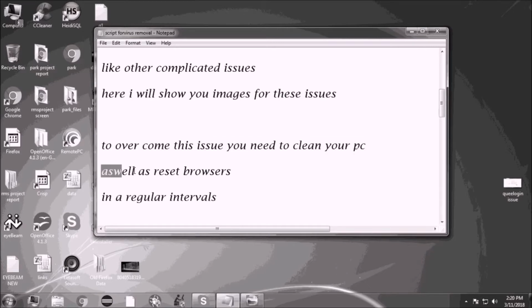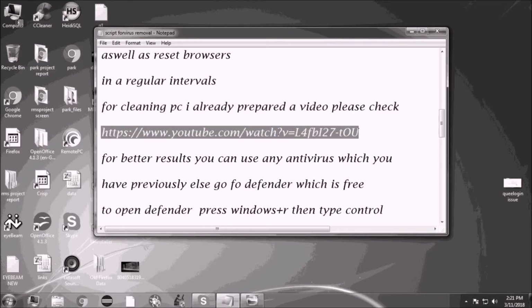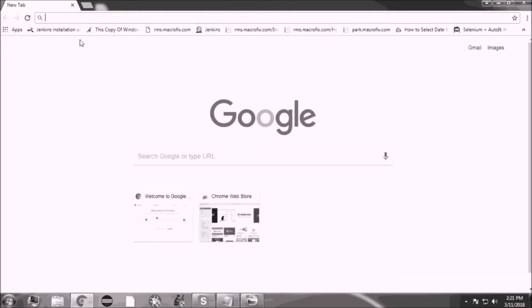To overcome this problem, you need to clean your PC at regular intervals. Cleaning the PC means cleaning junk files, temporary files, and files which are not in use. To perform this task, I already prepared a video, and this is the link for it. I'll show you now. I already copied that link, and I'm opening it in the browser.